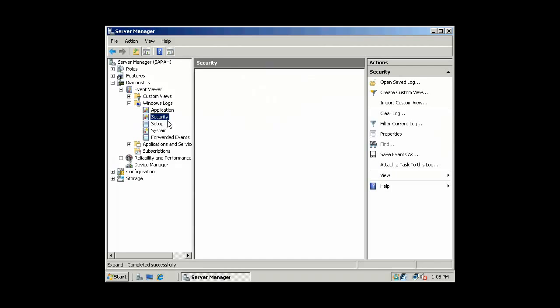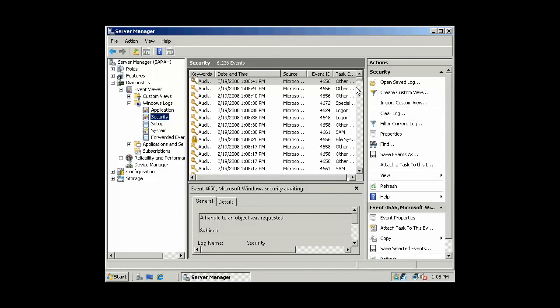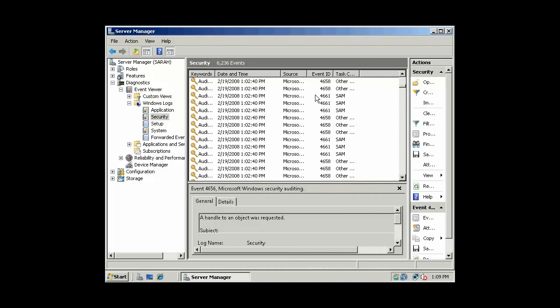The one category we're interested in is Security. Auditing, in this case Object Access, is a security event. So here we can find all of our logs for our security. Let me pull this back a little bit so you can see. That way, if someone was poking around doing something they shouldn't be, or we got hacked, or we were just interested in tweaking our security, it's a very useful tool.